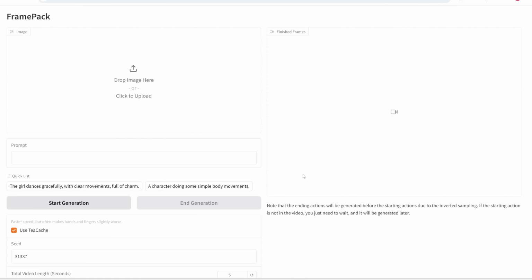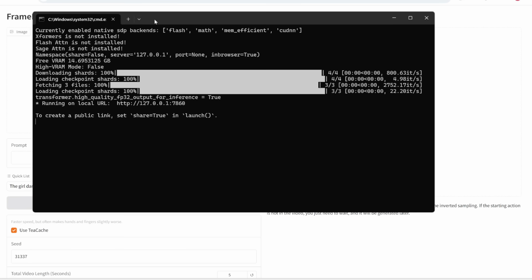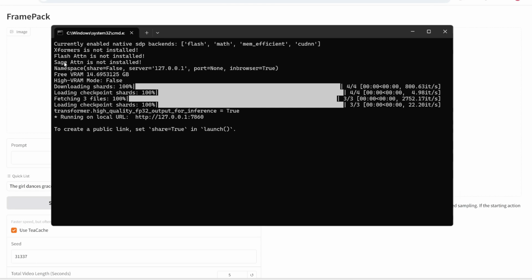Now we could start generating videos right away, but note that at the top here it says these 3 things are not installed. The following step is optional, but it's going to really speed up your video generation process, especially if you have low VRAM. So let's go over what these 3 things are.